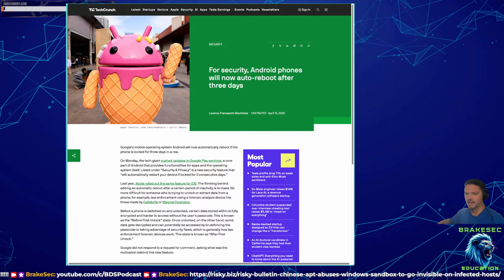Okay. For a phone that is switched on but not yet unlocked, the data stored within is fully encrypted and harder to access without the passcode. This is known as the before first unlock state. Once unlocked, on the other hand, some data gets decrypted and can potentially be accessed by brute forcing the passcode and taking advantage of security flaws.